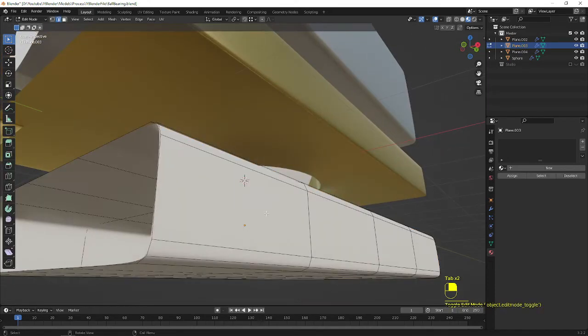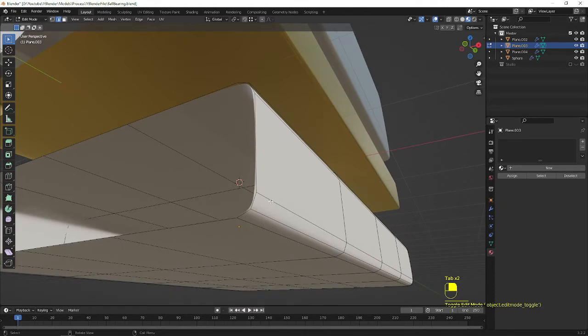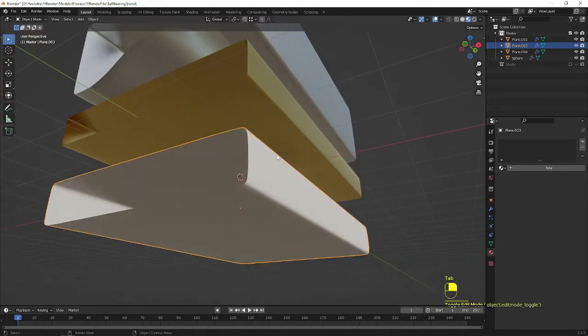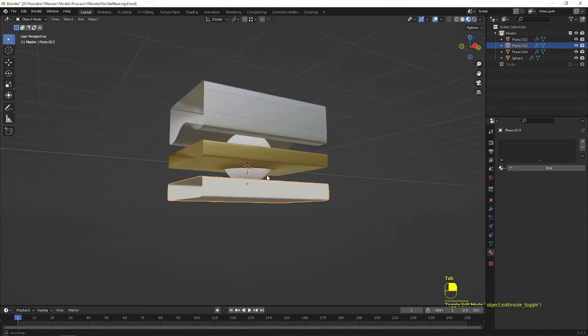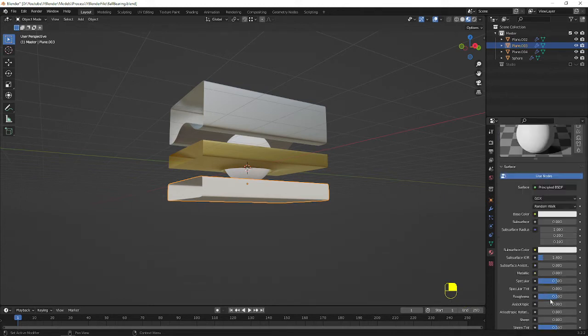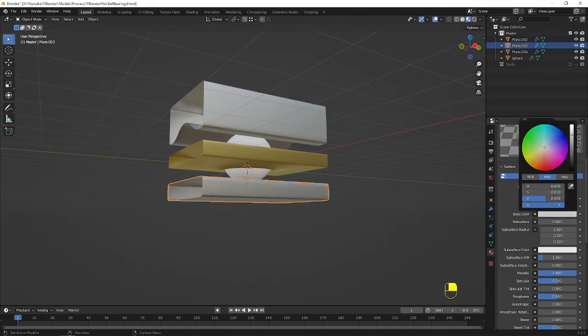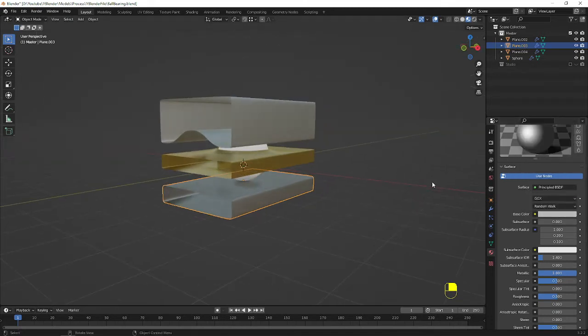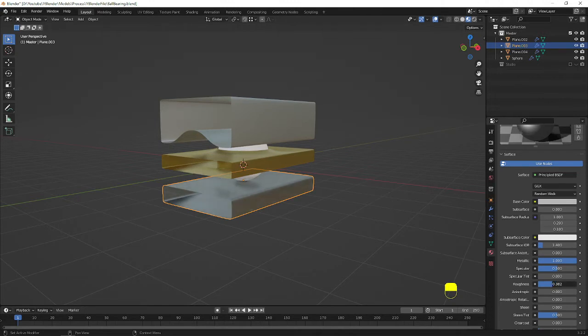Shade smooth, go to edit mode, and fine. So here I am going to give the last layer, and here I am going to give the metallic one, and I am going to make it a little bit gray, and I reduce the roughness and make it a little bit reflective.